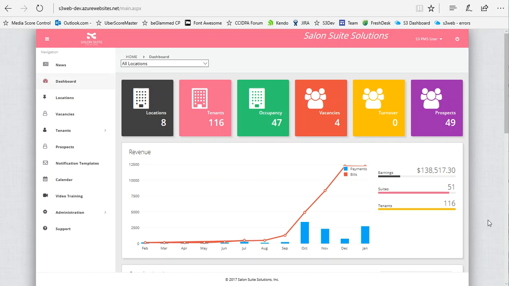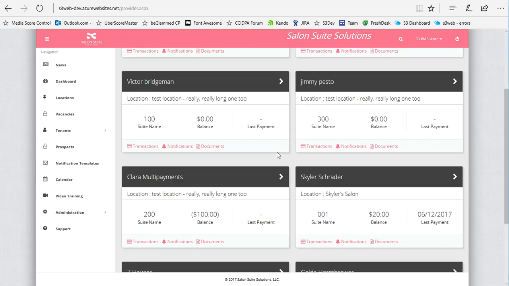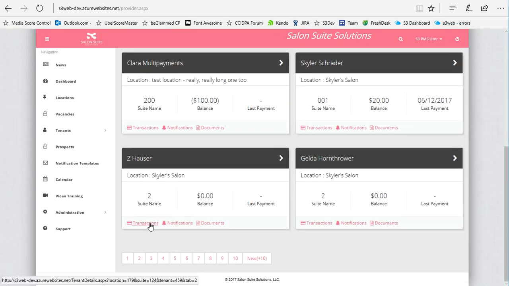This video is how to create a manual credit card or ACH transaction at any time. So you would go in and find the tenant that you want to charge. Now this has to be a tenant that's set up in a suite already. So I'm going to go in and click on their transactions.